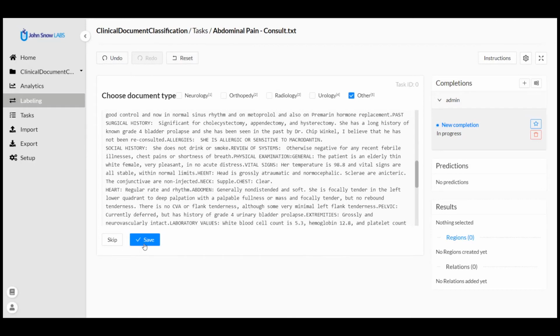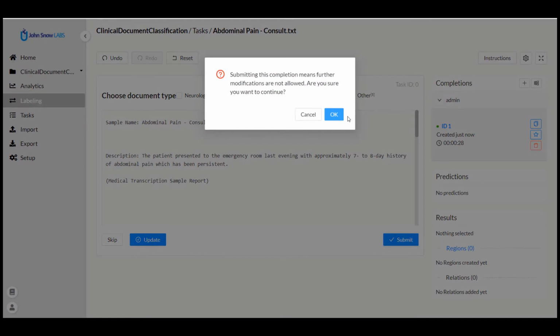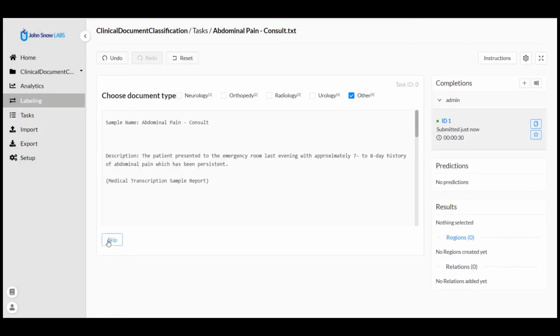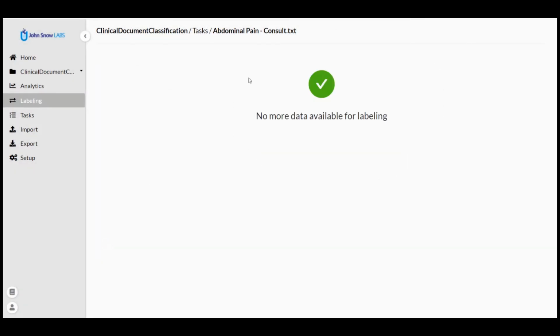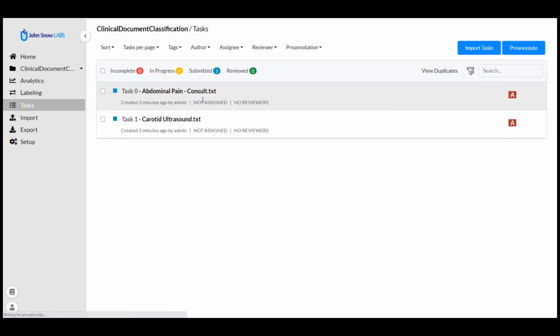Again, I read through the document and I conclude this task must be tagged as other. I save it and submit it. If I click Skip again, I will get this message that no more data is available for labeling because all of the tasks are now submitted. This means I already have some examples or training data a model can learn from.